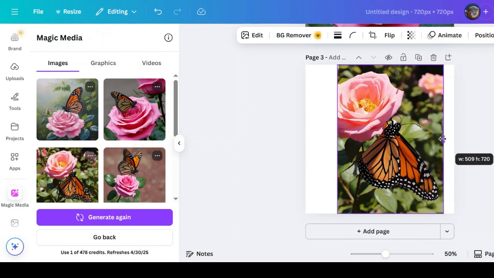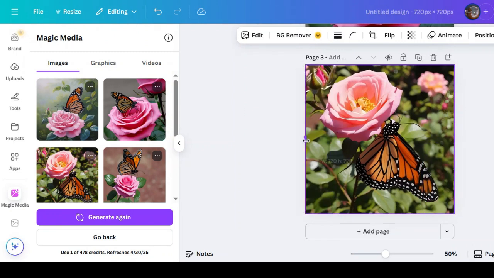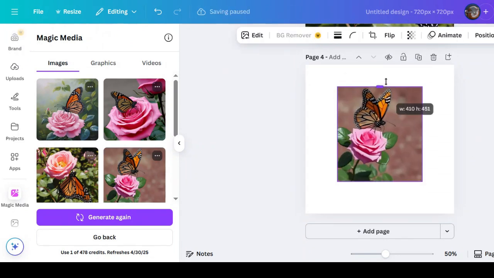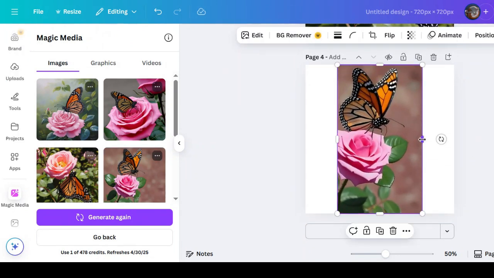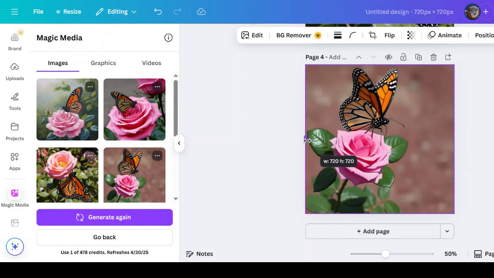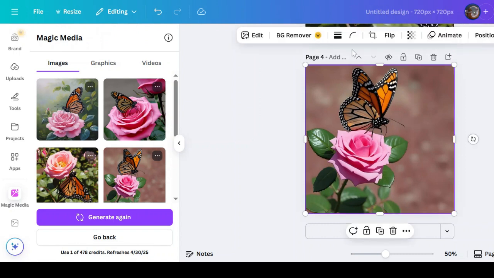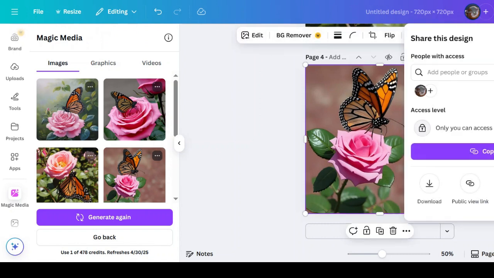You can resize, crop, add filters, adjust brightness, or even layer it with text and other elements. When you're finished, hit Share in the top corner and download your design. Now you've got a completely custom image ready to post or share.